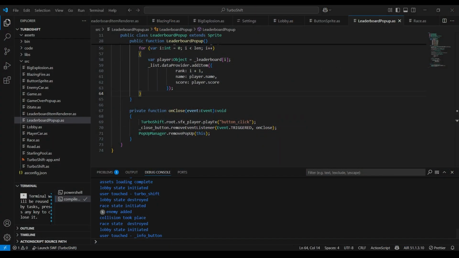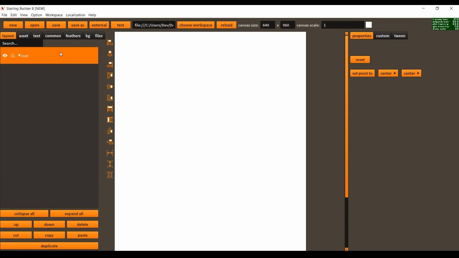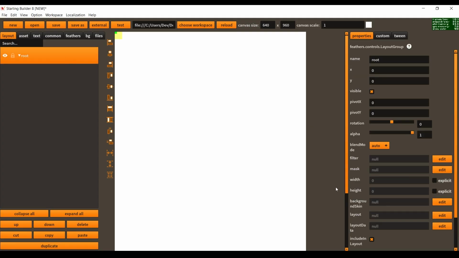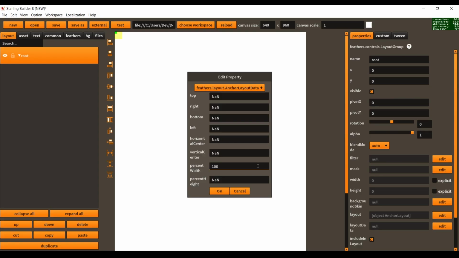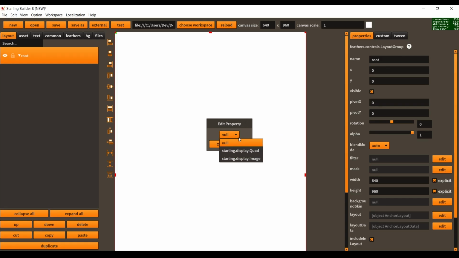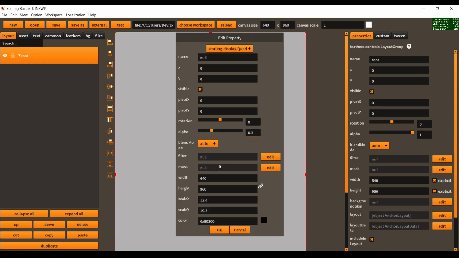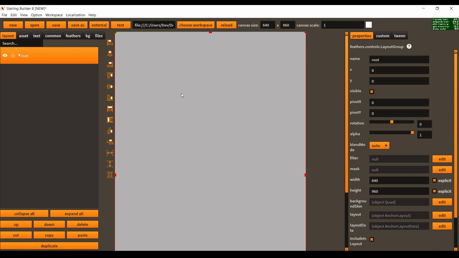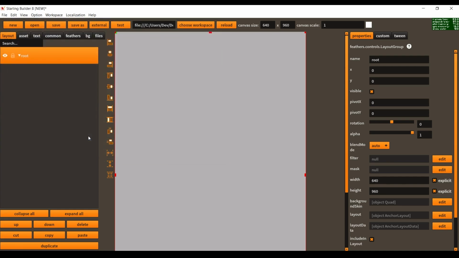Let's open Starling Builder and create a new layout. By now, you should be familiar with Starling Builder and pop-up design, and there's nothing new in this pop-up that we haven't done before, so you can simply watch and follow along. Let's name this layout languages_UI.